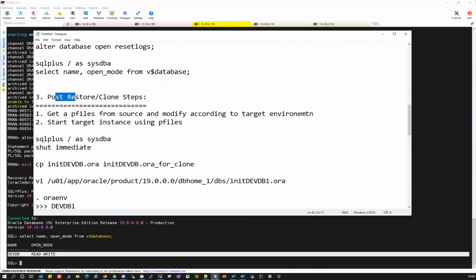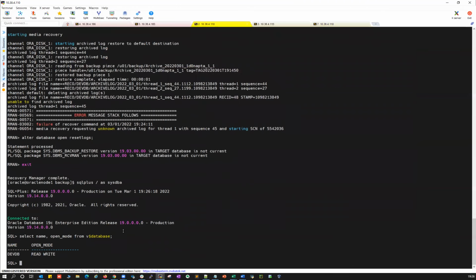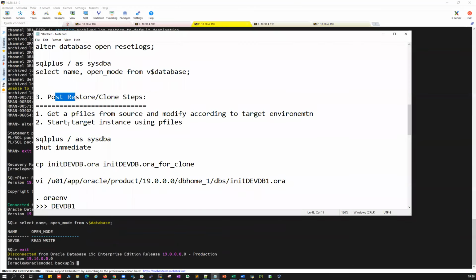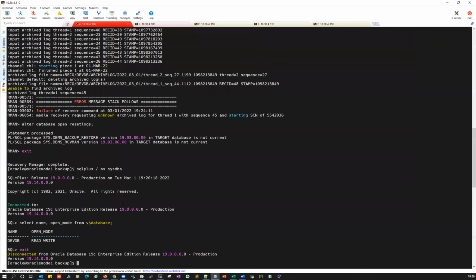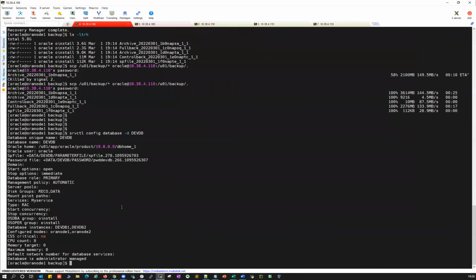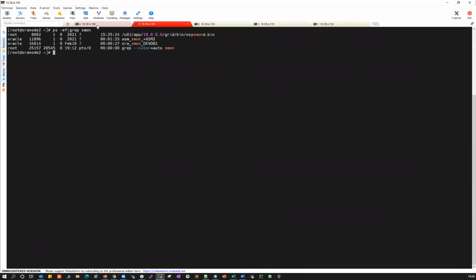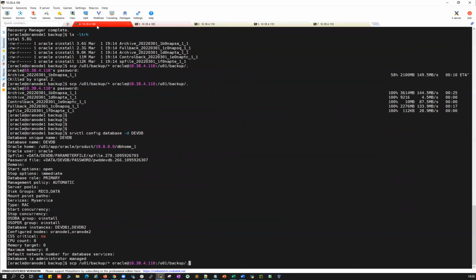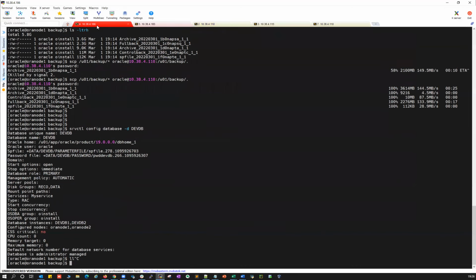Now the post steps: you have to convert that restored database as a RAC database. I'll just exit here now. All right, now get a pfile from the source and modify accordingly to the target environment. So what I'm going to do here is connect to my source. This is my red color, whatever you're seeing, it's my source. I'll connect to my source here. Let's go back here, SQL plus as SYSDBA.